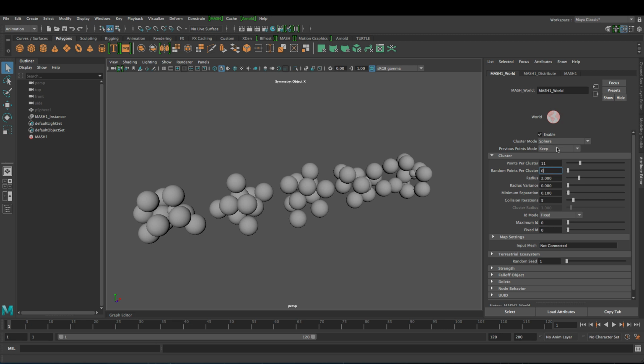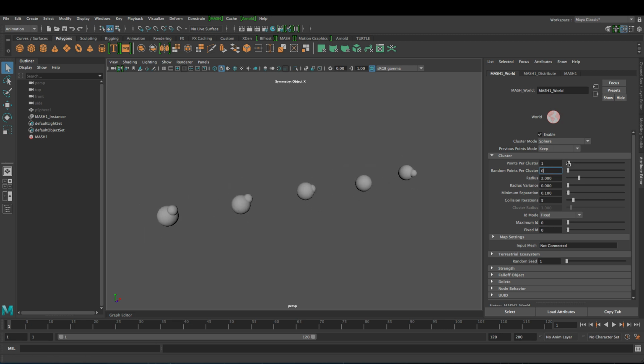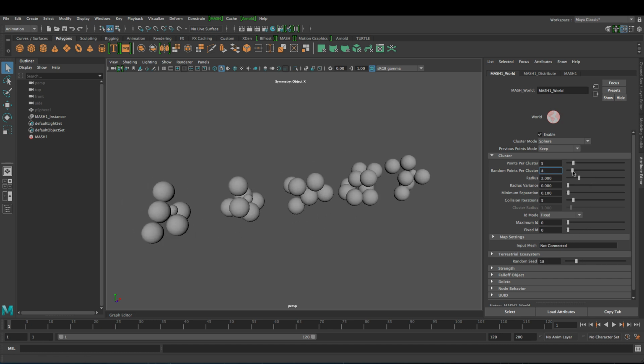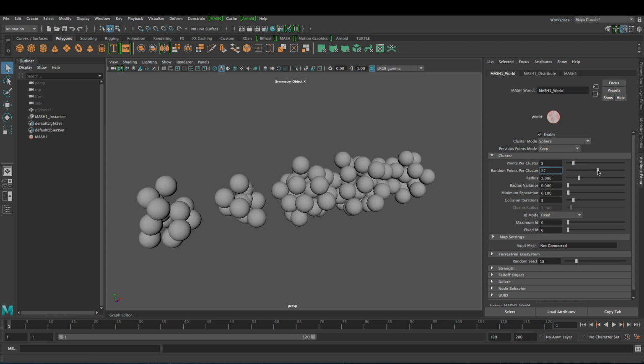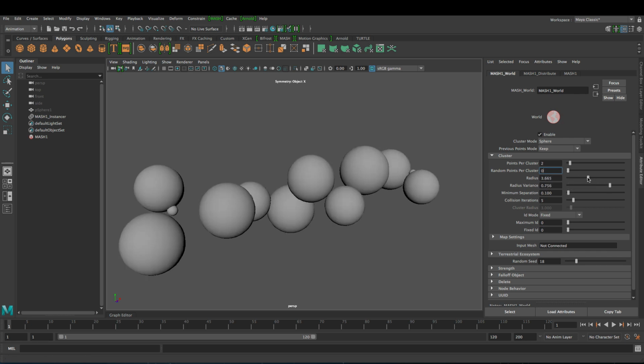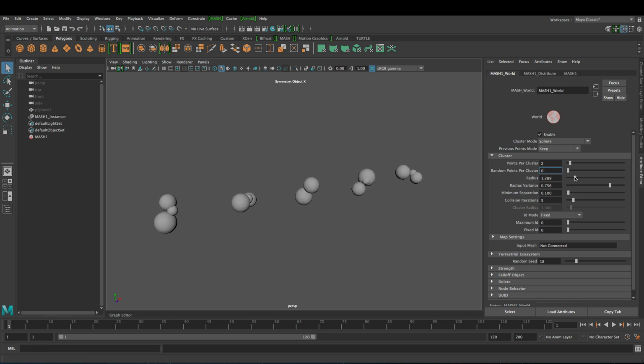And we can have random point counts per collision as well. We've got a random seed down here. So we can have a minimum number, and then you can add some random points on top of that if you want to. We also have a radius, which is the scale of the cluster points, and we have a radius variance on that, which is a plus or minus on the radius. So it's just a plus, I think, actually.